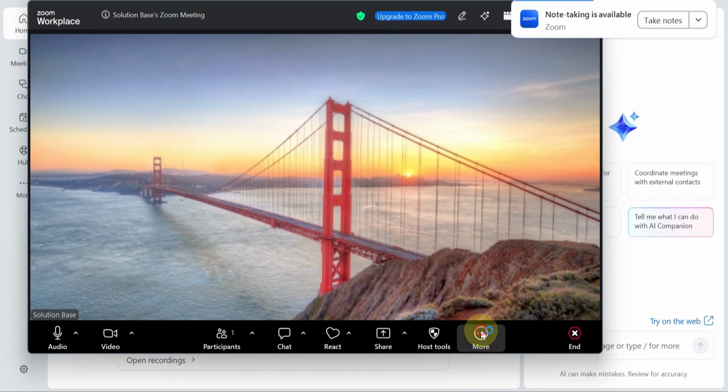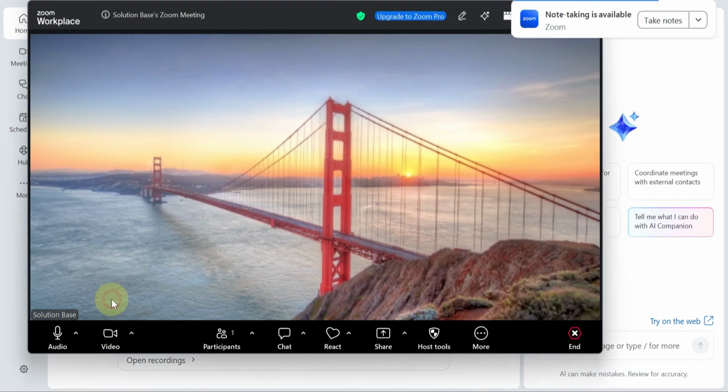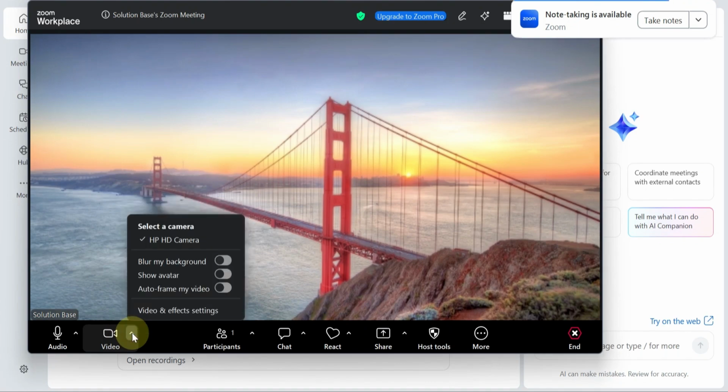Now, look at the bottom left corner of your meeting window. You'll see a small camera icon labeled Stop Video or Start Video depending on your current status. This is the button that controls your camera. To turn off your camera, simply click that video button. As soon as you click it, your camera will turn off instantly.